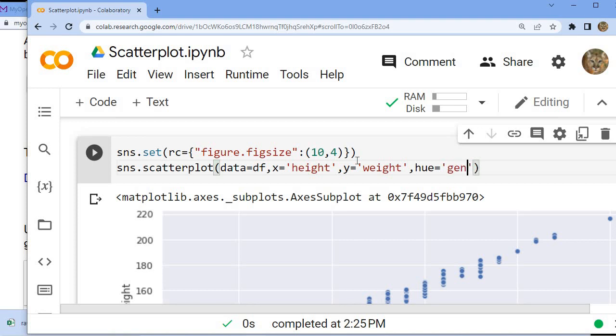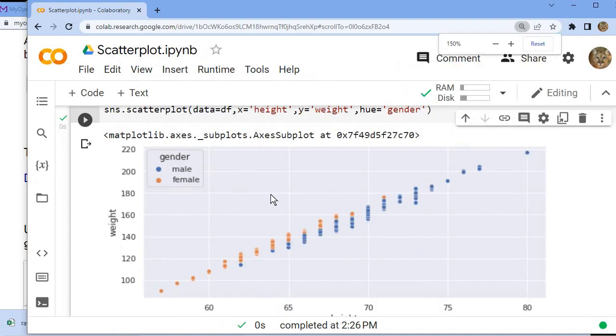quote gender. And when I run this now, I get a scatter plot, but the males are in blue and the females are in orange. So there you see the gender being separated out in this scatter plot. And that's how you create a scatter plot and even separate the scatter plot based on a single categorical variable.